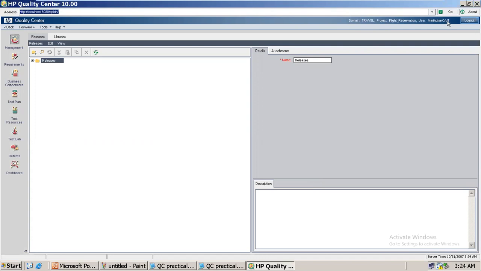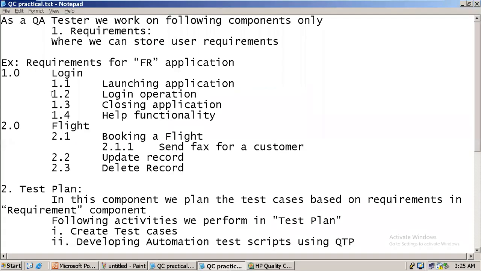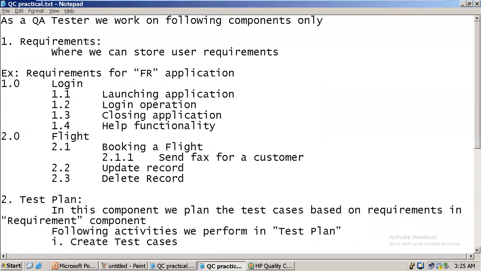Username is Madhukar QAIT. Here we have the various components: management, requirements, business components, test plan, test resources, test lab, defects, dashboard. Okay. Now, the first component, what is that? Requirements is the first component. We can store user requirements here.